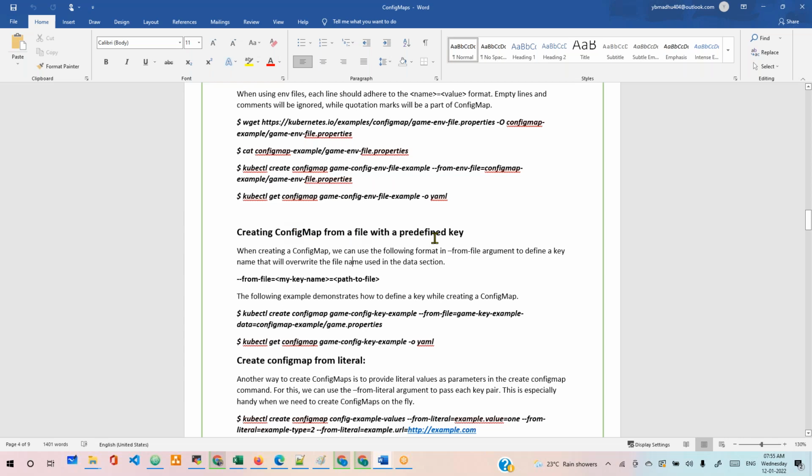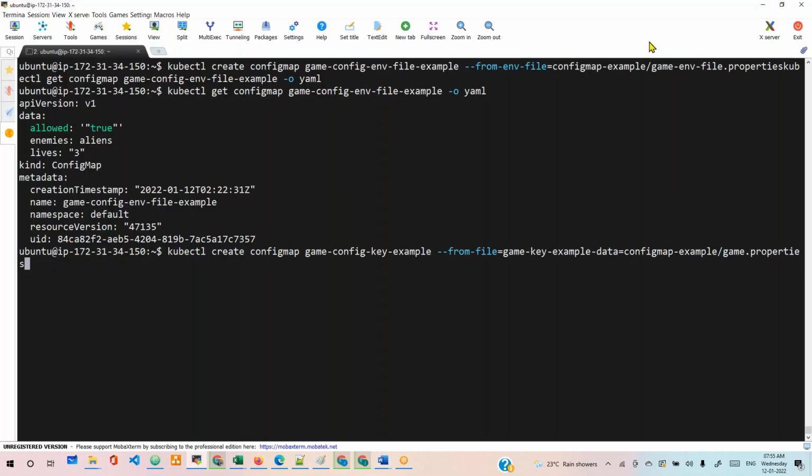Like, create a config map from a file with a predefined key. Even though we can mention this file, we can give one key and then that properties file. I mean, we can assign one key for that file. This is the one key, and this is the path of the file. This file we define one key here with this option. So if you want to read the data inside your pod, we can use this key.